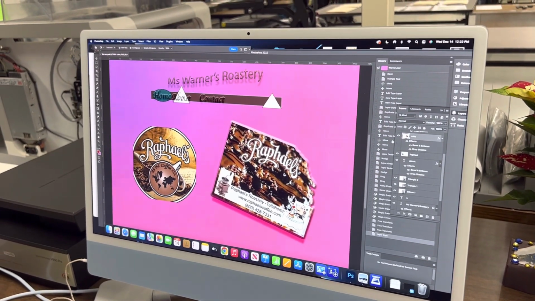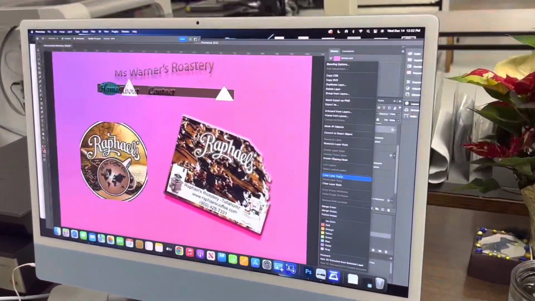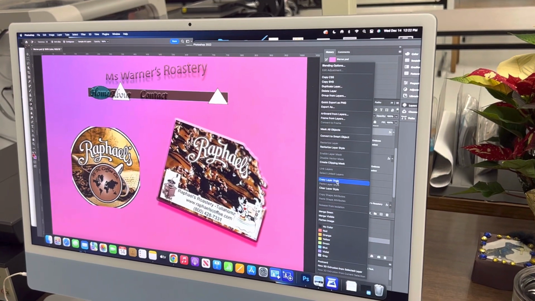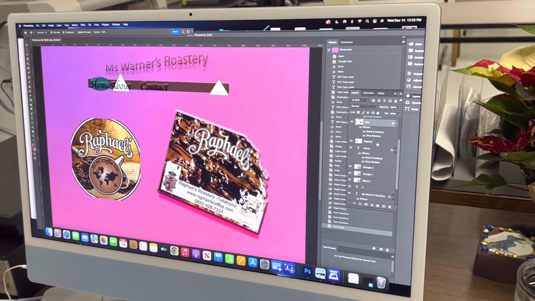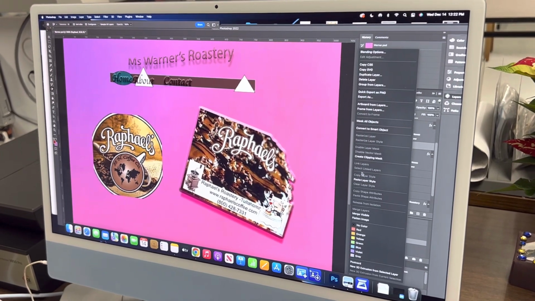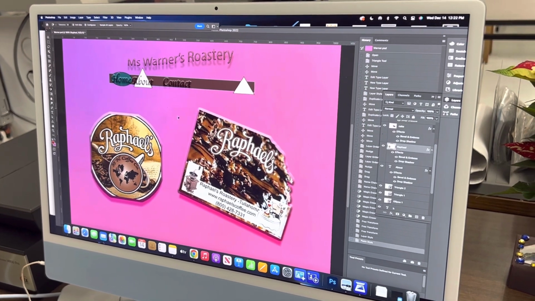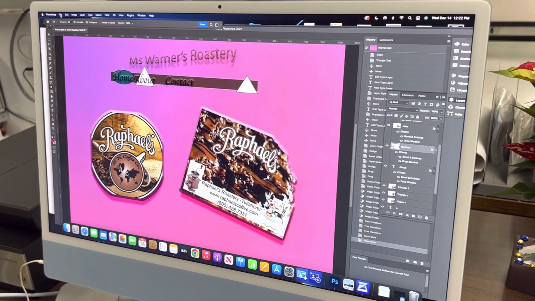So here's what you do. You go to the layer you just created the effects on and right click and go to copy layer style. Click it, and I'll go to the layer with the other image, which is Raphael's. I'll click on it, right click, and paste the layer style. It does the exact same thing to it. And then I'm done. So you file save.